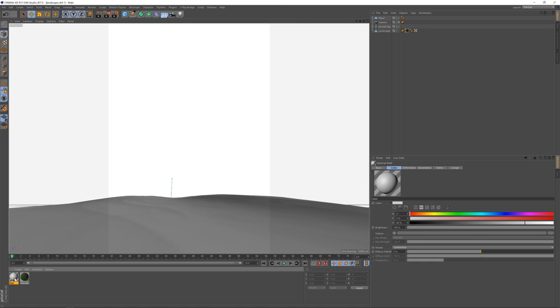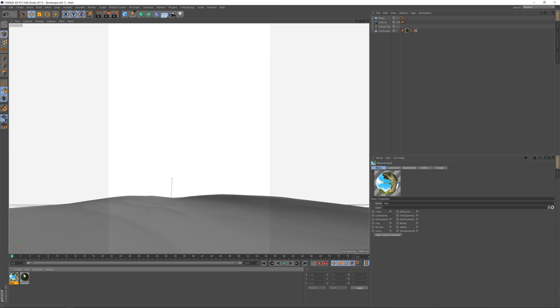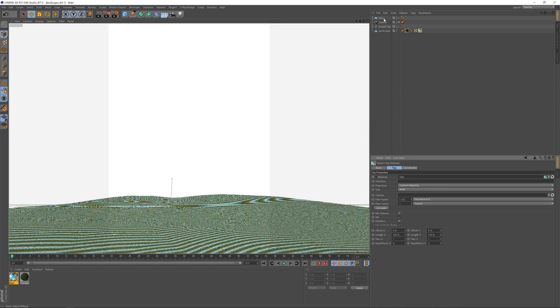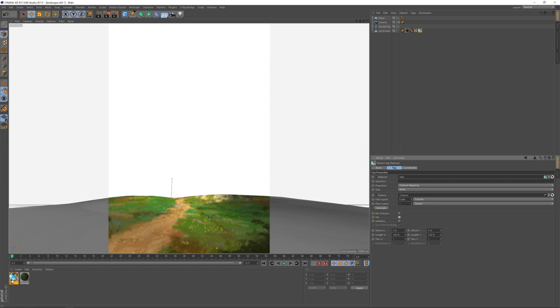Coming back to my original landscape scene in Cinema 4D, I brought in the full background image and added that to the luminance channel of a texture. I then dropped that onto my original landscape mesh and set it to camera mapping. This will use the camera we are looking through to project the full painted image onto the mesh.